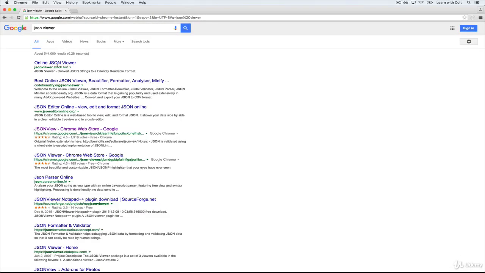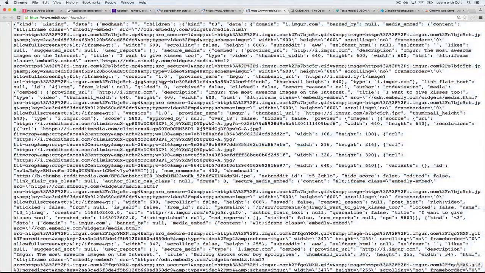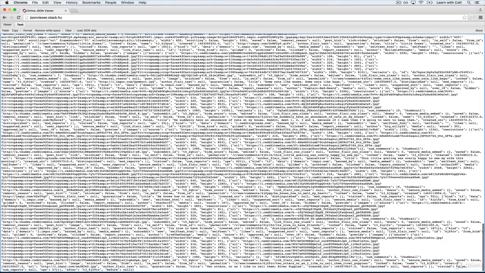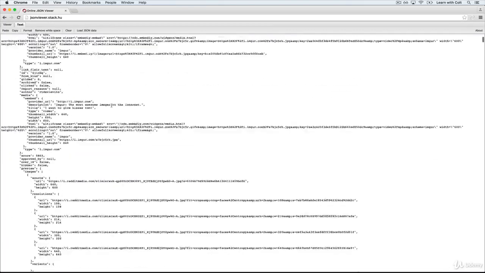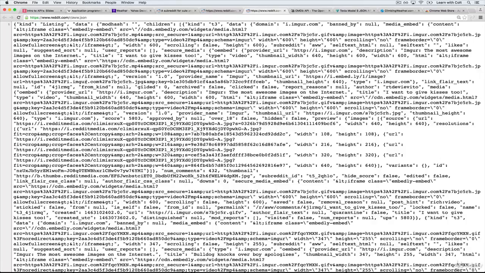If you don't want to install an extension, you can go to a site like this and paste in your JSON and then click on Format, and it will format it for you. So I could select all of this, go here, Format, and it does that as well. But it's not as interactive. I can't collapse it and expand it.